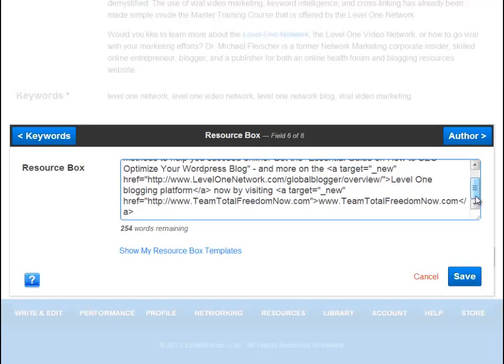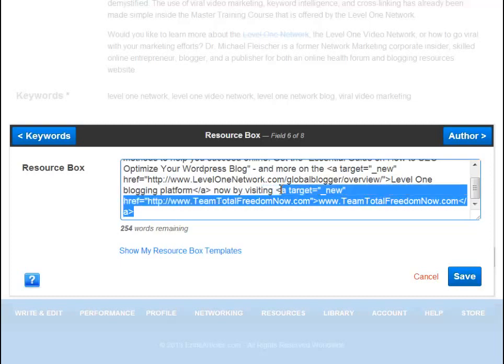Now, you already know the code. I've showed you that code if you wanted to write it down. Be very careful about the spaces. So here you'll see in the code, the entire code is right here. You'll see the arrow, the letter A, then a space, then the word target equals quotation marks, underscore the word new, and then quotation marks, and then href equals, and therefore.